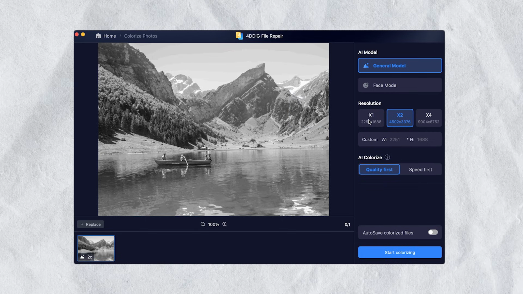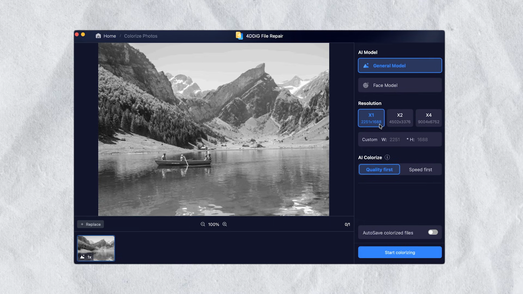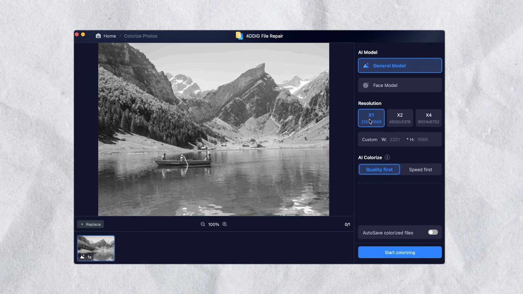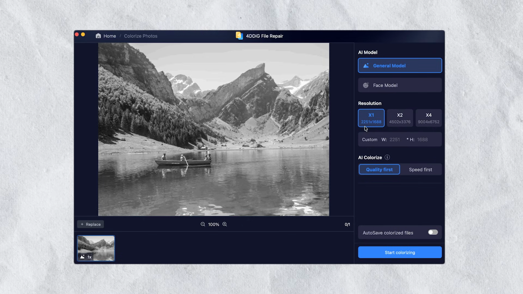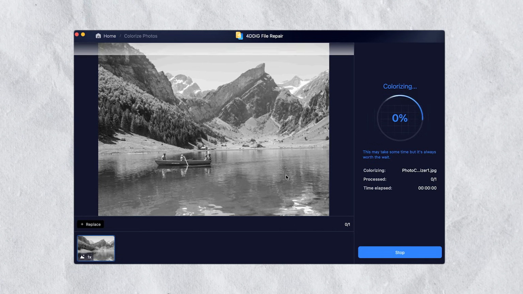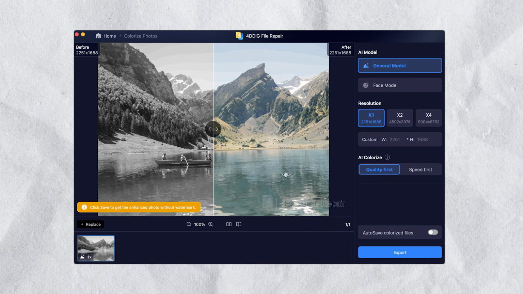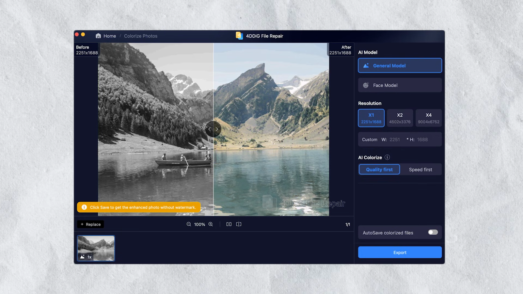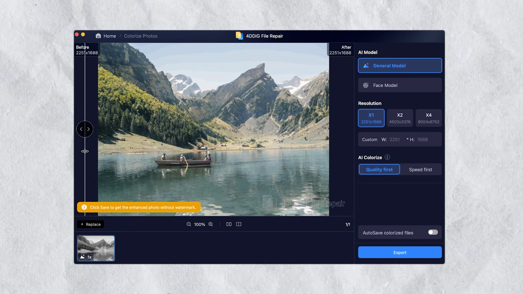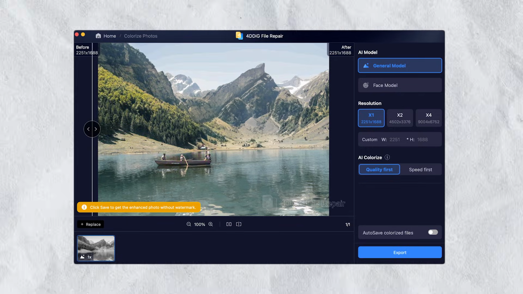And you can choose the resolution 1x, 2x or 4x. I don't want to increase the resolution here. So if you want to colorize and also enhance the resolution, you can choose 2x or 4x. And then click Colorize. In seconds, the black and white image turns into a full colored photo. Most importantly, the color looks natural. Here is the before and after.